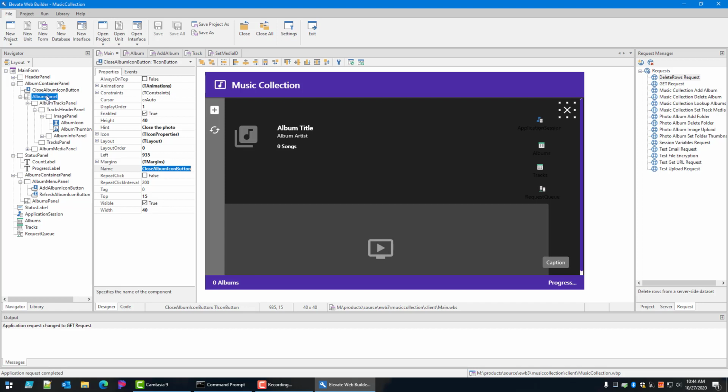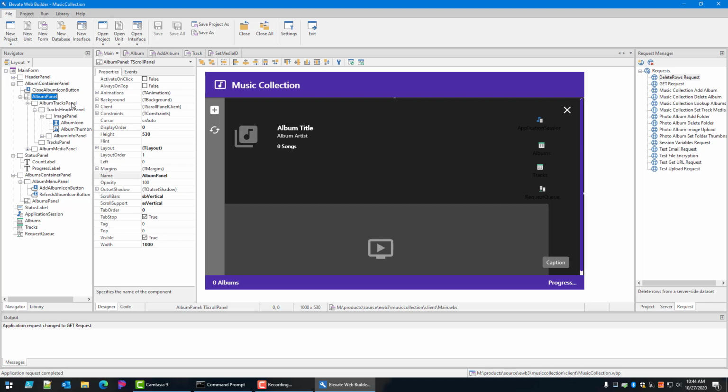You can also do drag and drop in the navigator. So for example, if I wanted, within the same container, you can't drag and drop outside of a given container. But if I wanted to, I could drag and drop and change the layout order of various components on here.